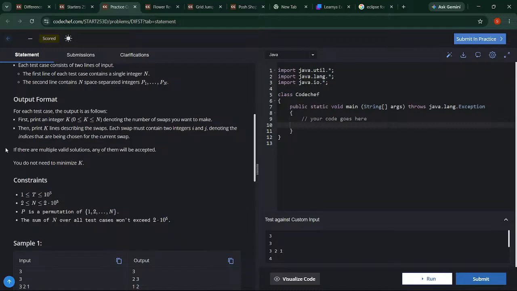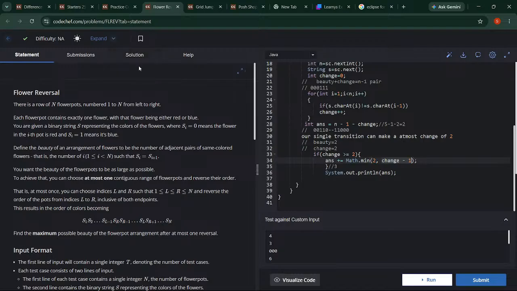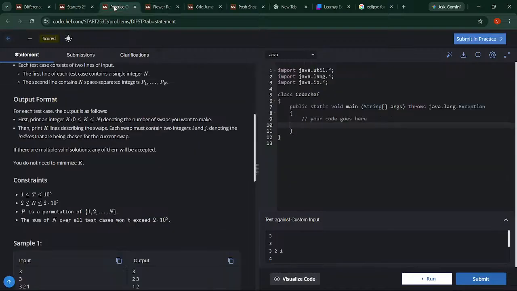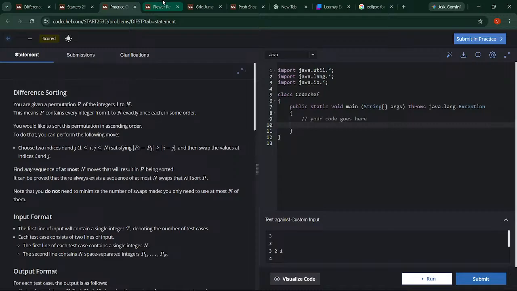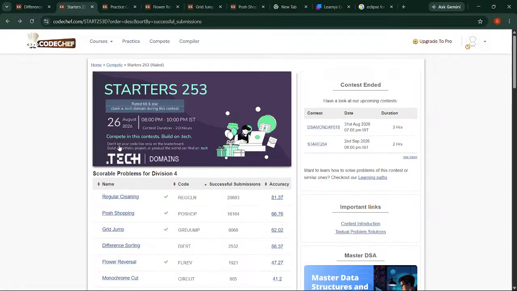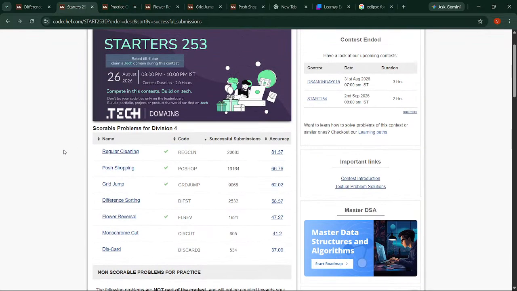I'm trying to solve the problem like a CodeChef problem. The CodeChef contest problem is in Java only. Like today's contest, there is no topic, and I'm just randomly solving the questions serial wise.